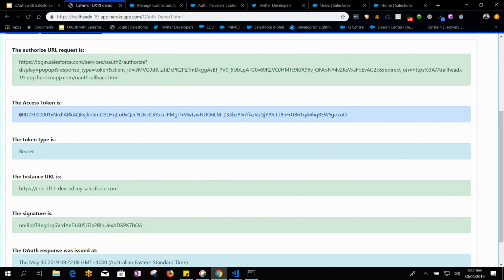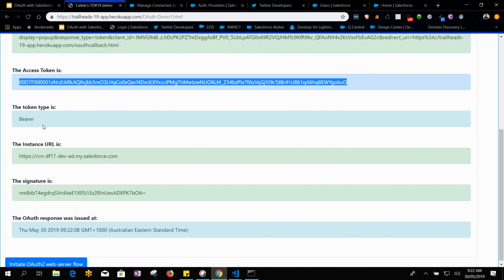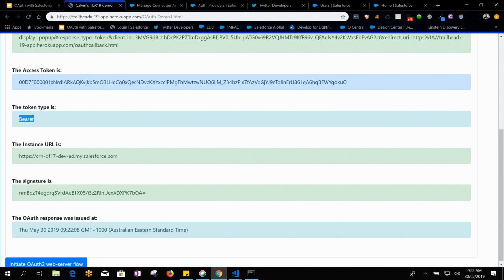This is the most important thing, the access token. And then the token type is bearer. You'll hear the word bearer many times in OAuth, and what the word bearer basically means in OAuth is that anyone who bears, or anyone who has possession of this OAuth token, can basically get data from the application or the server that has given that person the token.